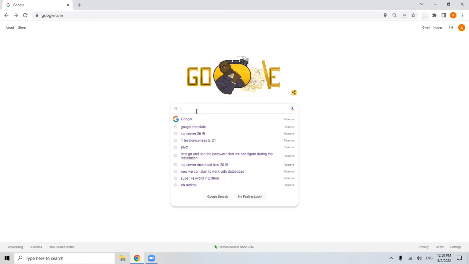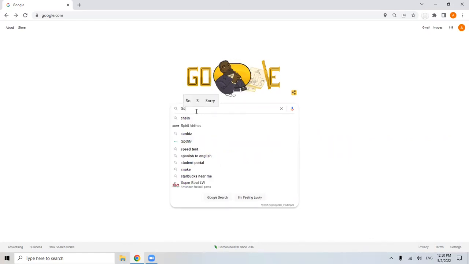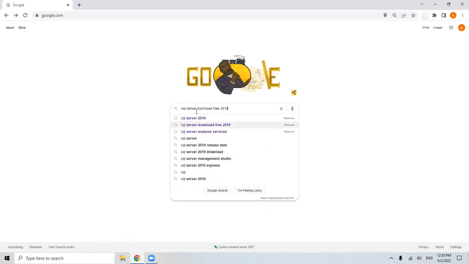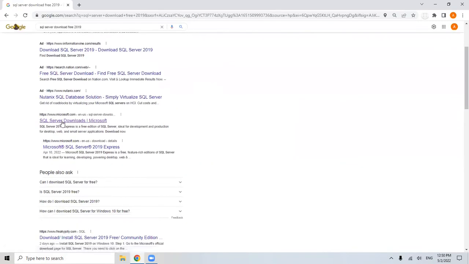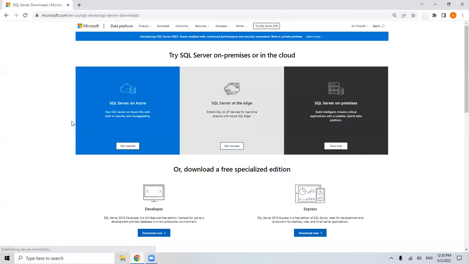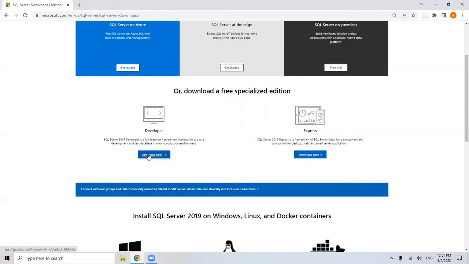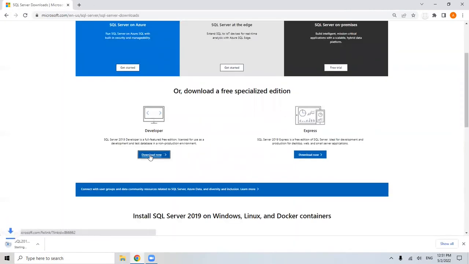The first thing we have to do to install SQL Server 2019 is to go to Google search and type SQL Server download free. Scroll down and click on the link that is microsoft.com. Download the Developer free edition. Click yes.